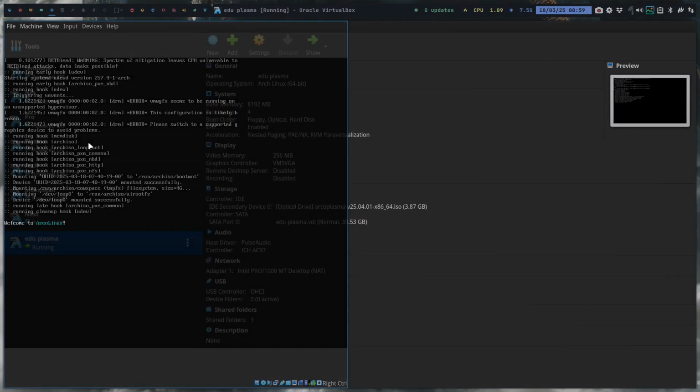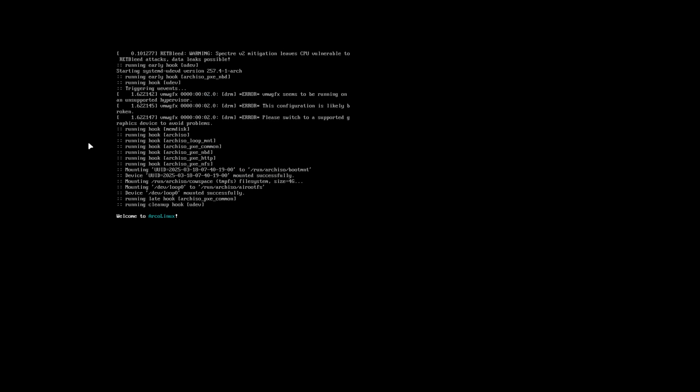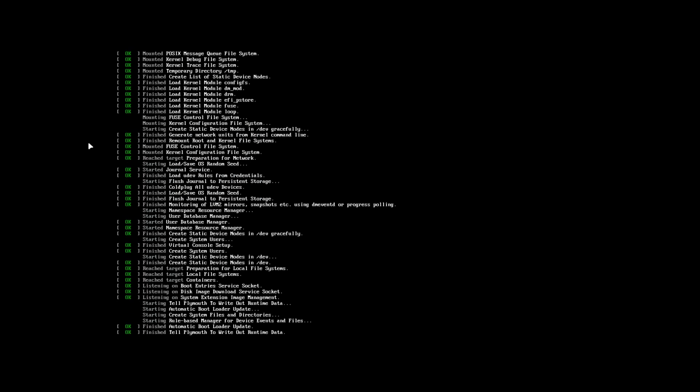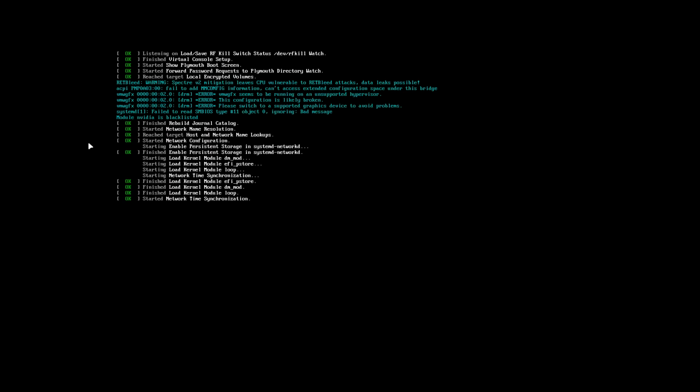Let's make it Control F. So this is all screen, full screen. So right Control F in VirtualBox. Full screen.